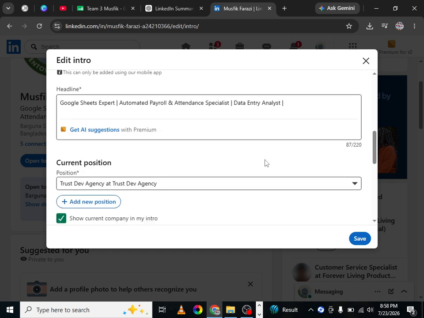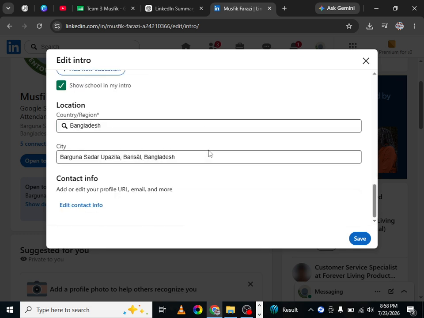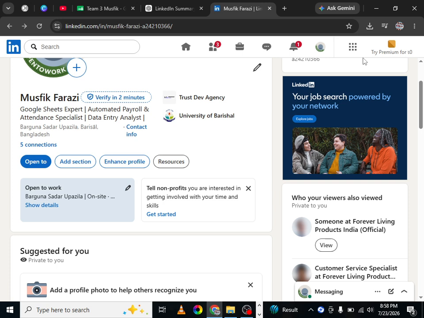Next, describe what kind of opportunities you're looking for. Whether you're seeking a new job, freelance work, networking, or business partnerships, mention it naturally. You can also include important keywords related to your industry so your profile appears in more LinkedIn searches. Keep your summary professional, easy to read, and around 3 to 5 short paragraphs.